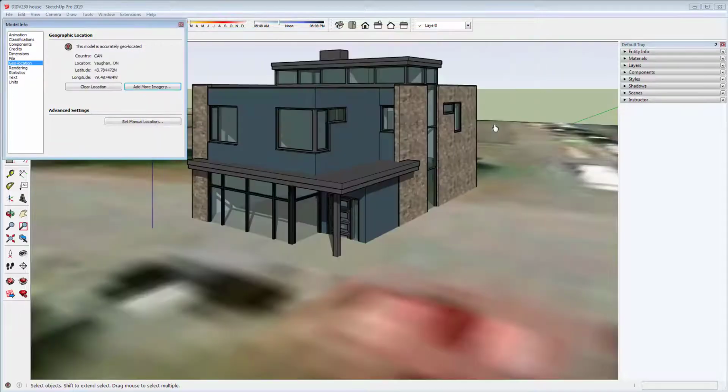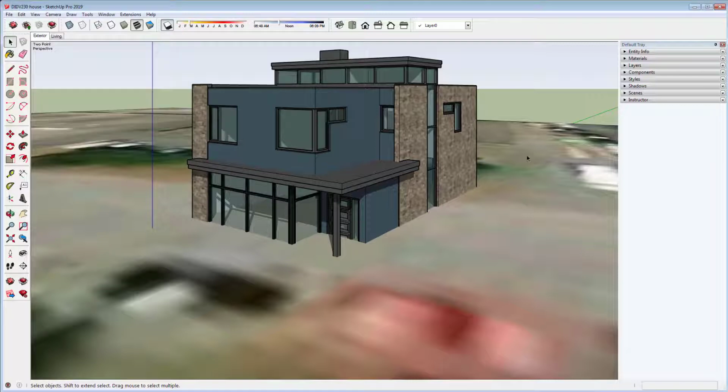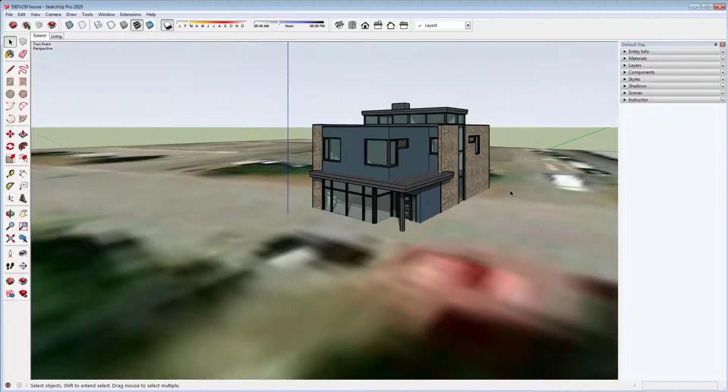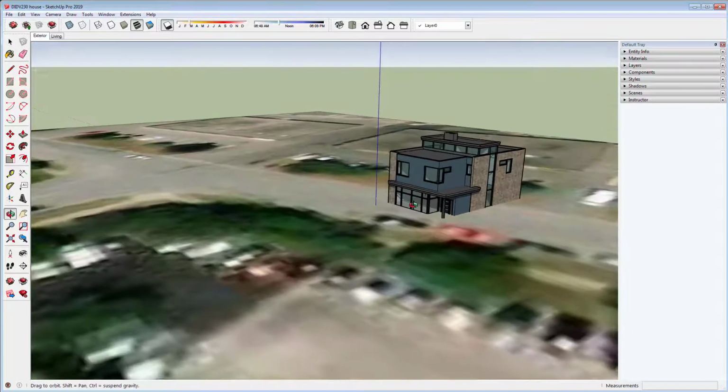And once I do that, I can wait a minute, and you can see up here in our window for the model info, it's given us the exact location, the exact latitude and longitude, and the city and country and everything else that we need to know. Okay, so once that's located here, we can close this window, and now we just need to adjust a couple of things so that it works with our model.